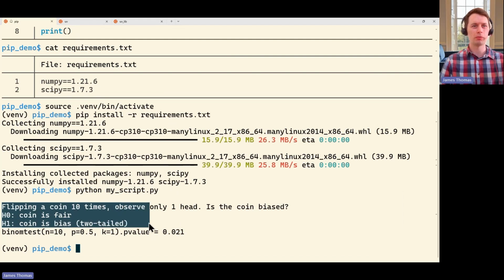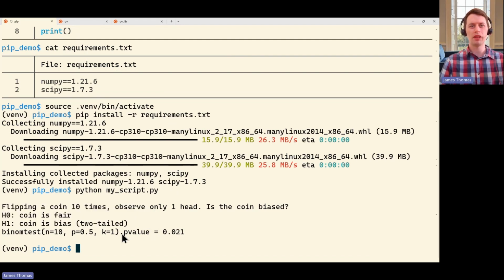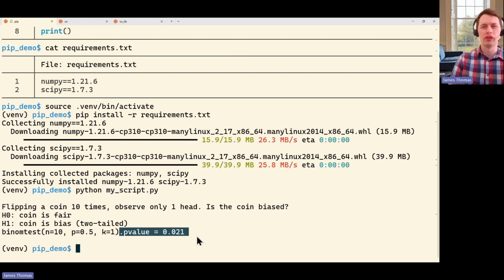It's printed all the output I expected, and then it's given me a p-value in the end of 0.021, which means that this is quite unexpected. Maybe the coin is biased. So we're going to remember that number, 0.021. It's going to come up quite a lot.